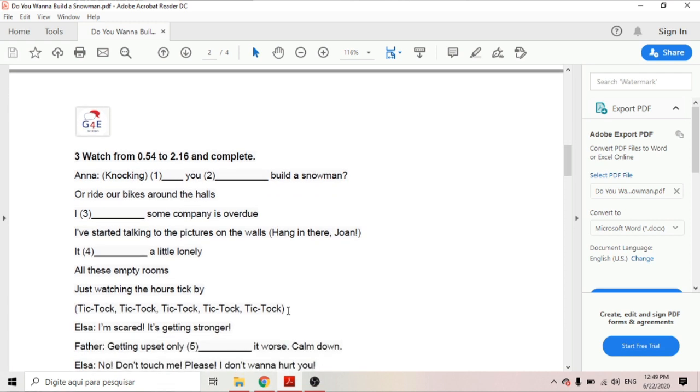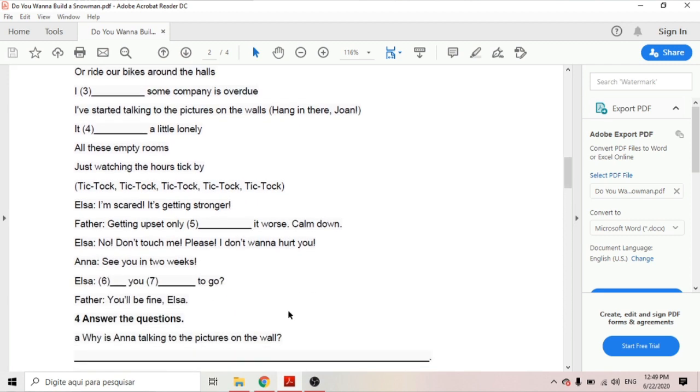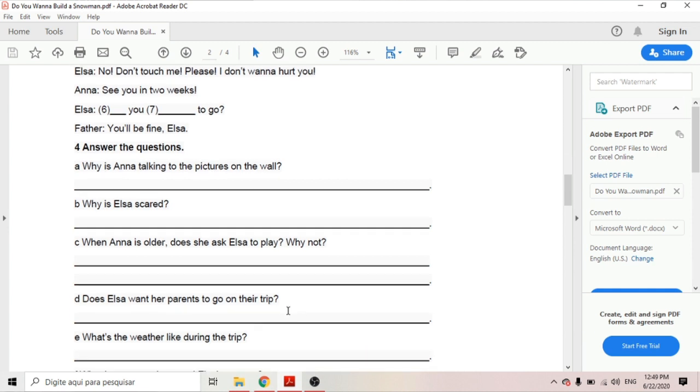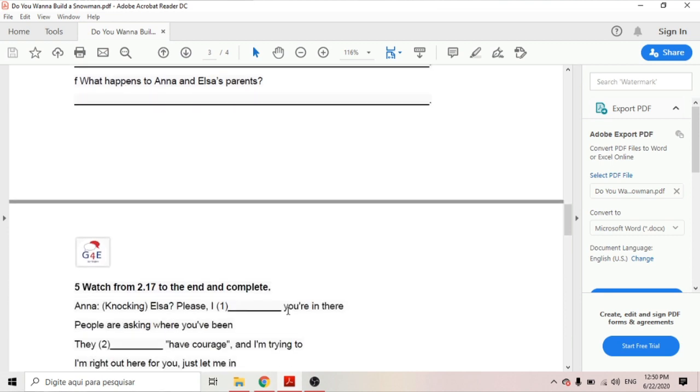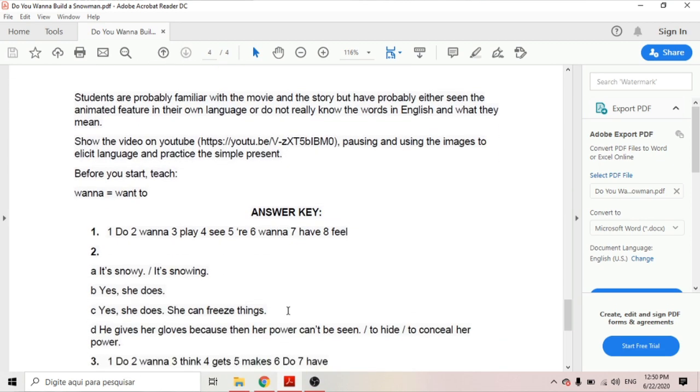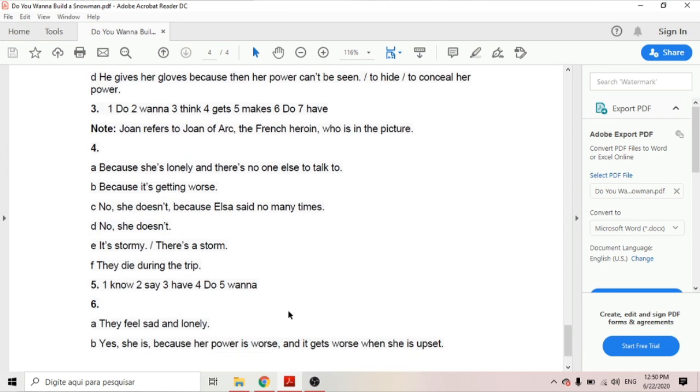They'll watch the second part of the video clip, so from 54 seconds to 2 minutes and 16 seconds, complete with the verbs in the simple present, and answer some more questions about what's happening in the story. Again, some of the answers are from what they see or what they can infer from what they see, all in the simple present. And again, the same thing for the last part. There are teacher's notes about everything that is seen and all the answers are here.